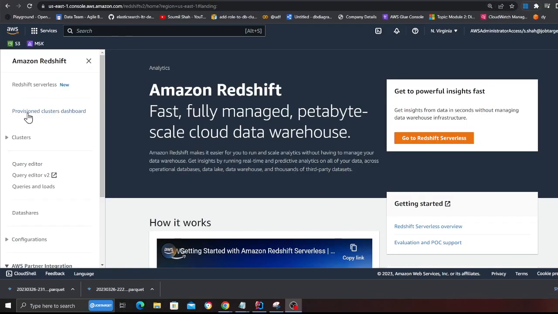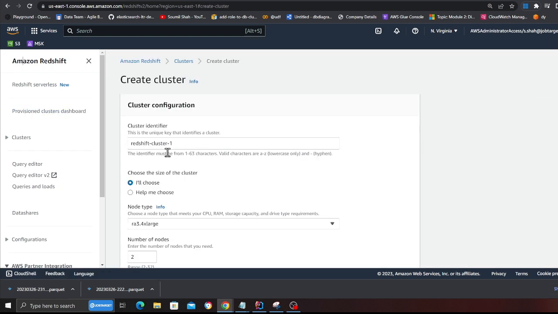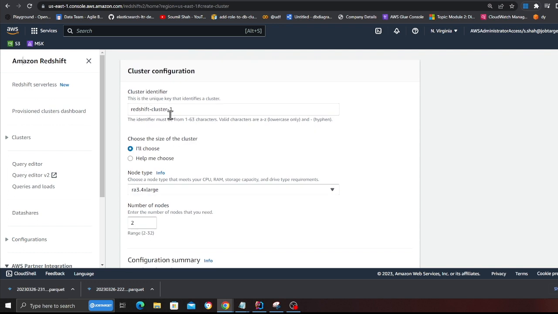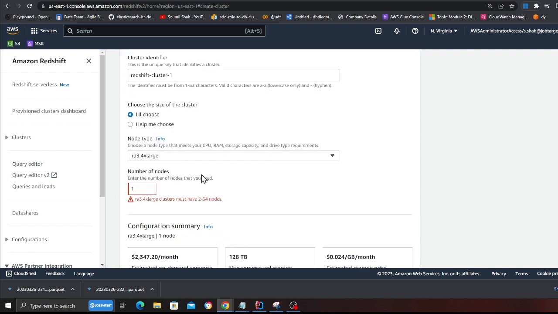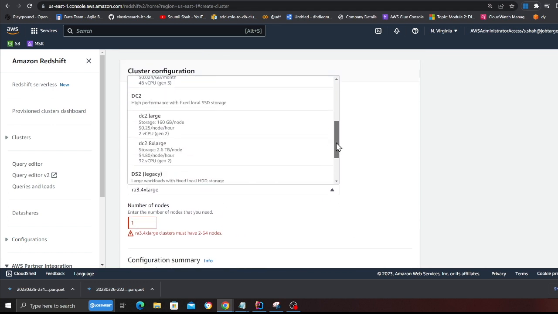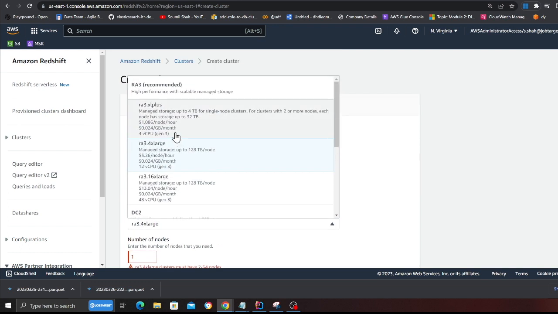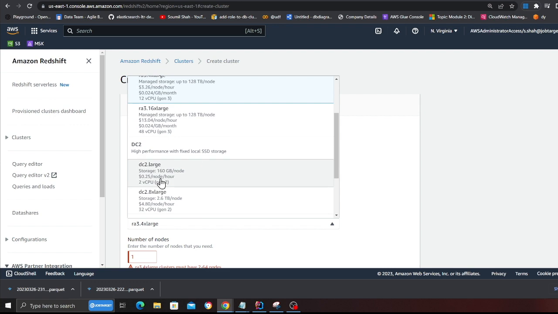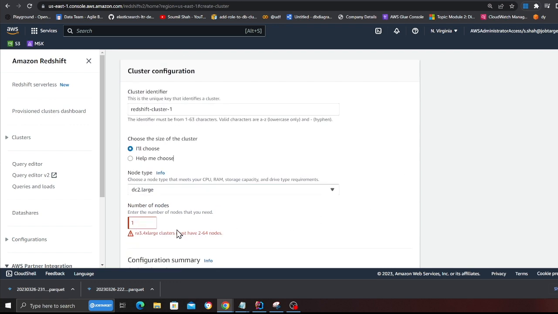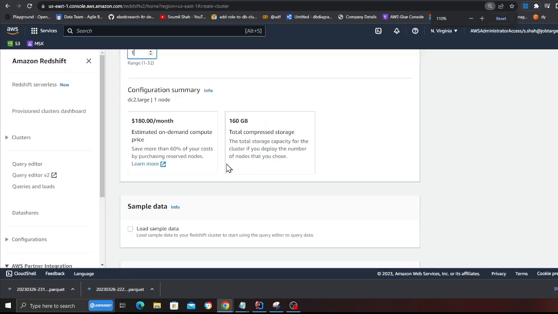So let's create a Redshift cluster. I'm going to go to the provisioned cluster dashboard and click on create cluster. I'll leave the name as default. I just need one node because I'll be simply playing with a demo. For demo purposes, I'm going to choose a cluster that is a little cheap, so I'll choose DC2 large. Then enter the number of nodes that you need. The minimum is 2, that's fine. Oh, I can use 1. I'm going to go for 1 node.